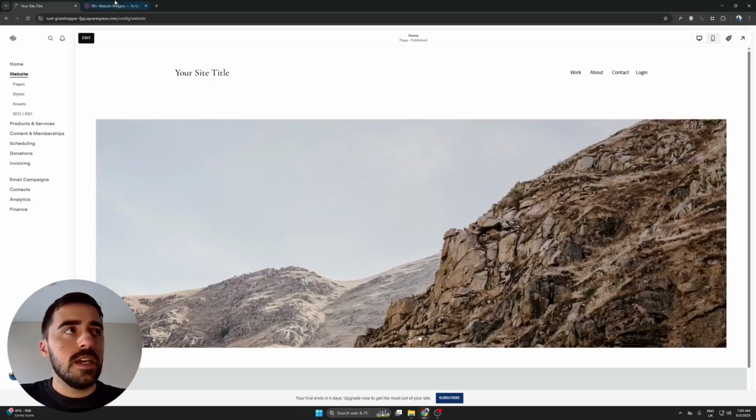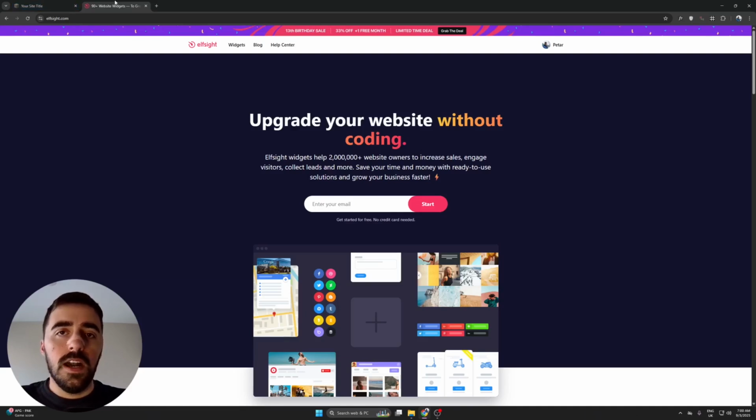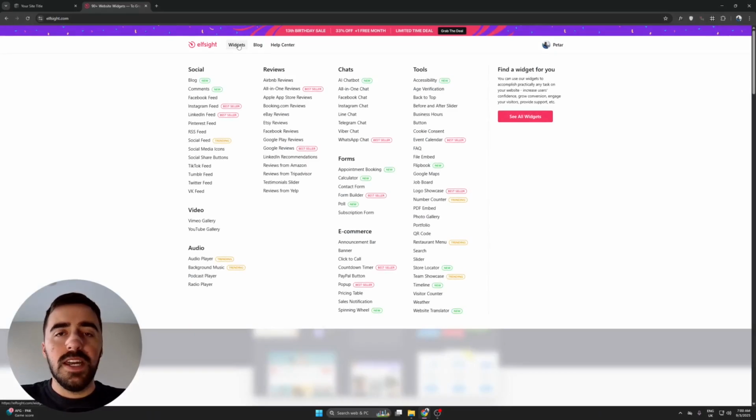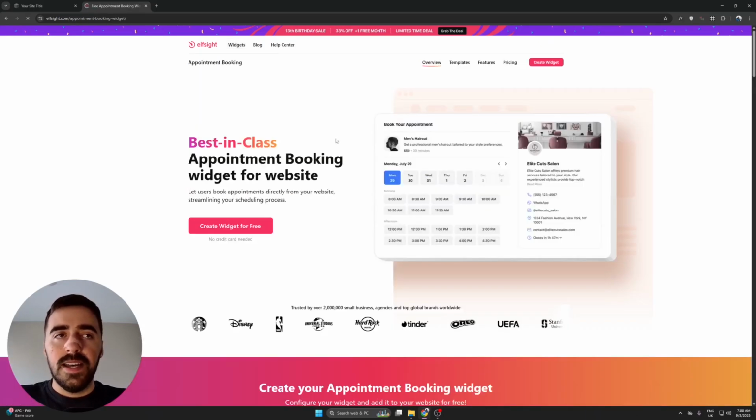Once you've clicked the link, this is the page you're going to see. From here, head over to the top of the page, where you will find this widgets button. Simply hover over it, and then focus on the forms section right here. Option number 1 will be appointment booking. Click on that, and you'll be taken to the appointment booking widgets page.